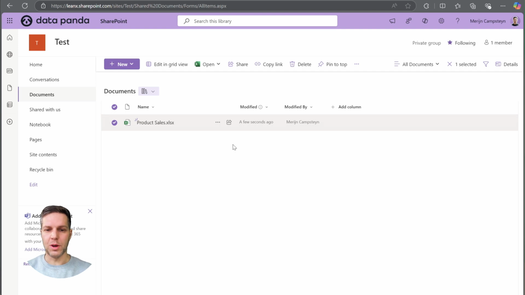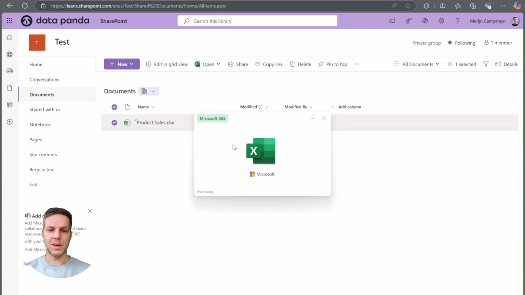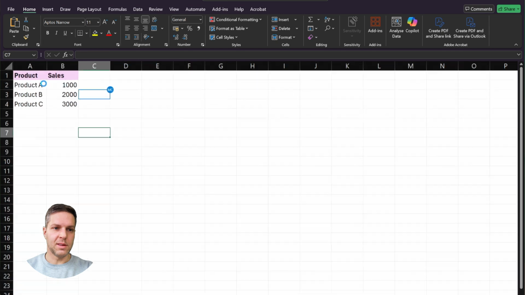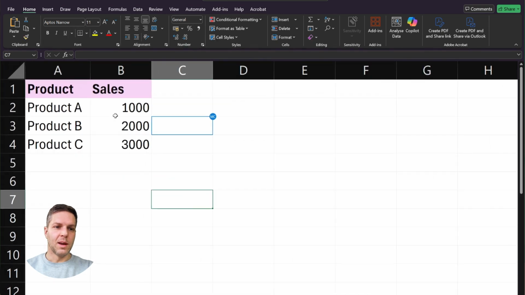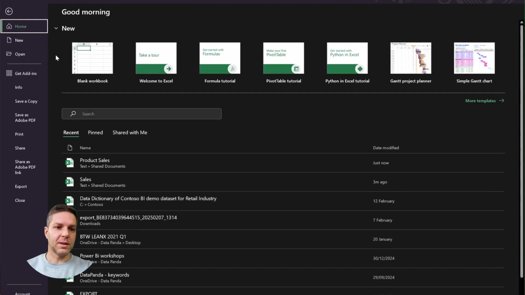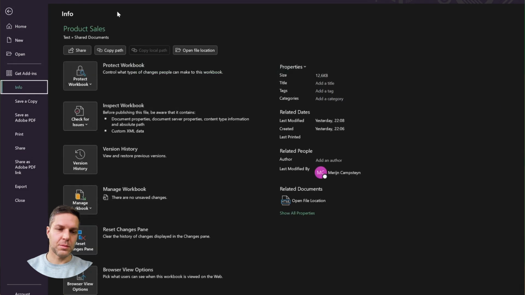This will open up the Excel desktop application. I have my dataset in there. And then we go to File, Info, and then click on Copy Path. So this will copy the URL pointing to that particular file into our clipboard.